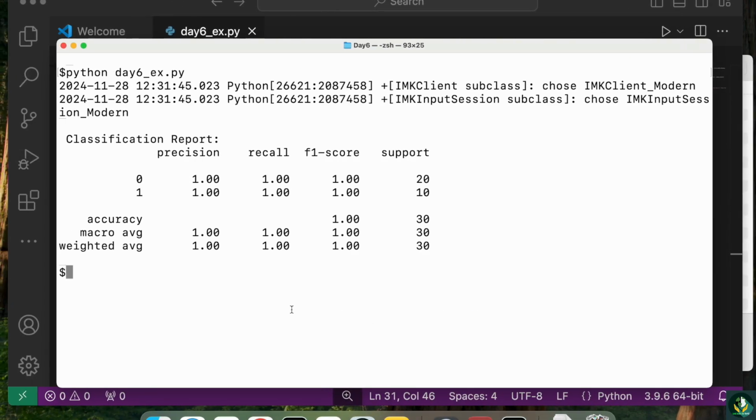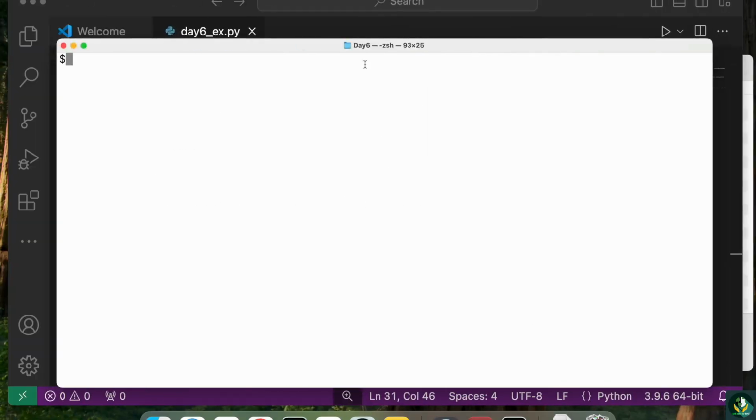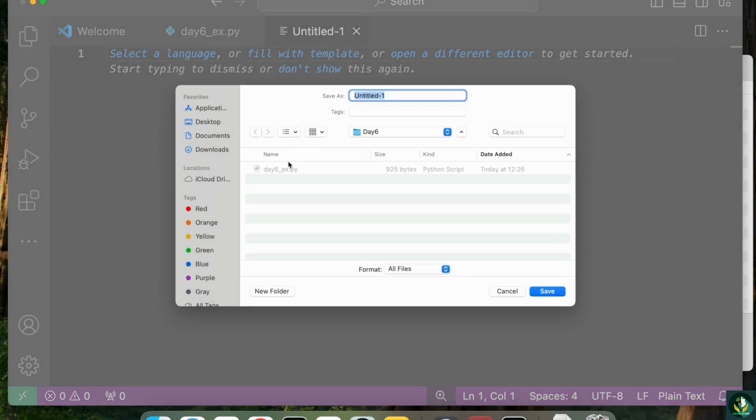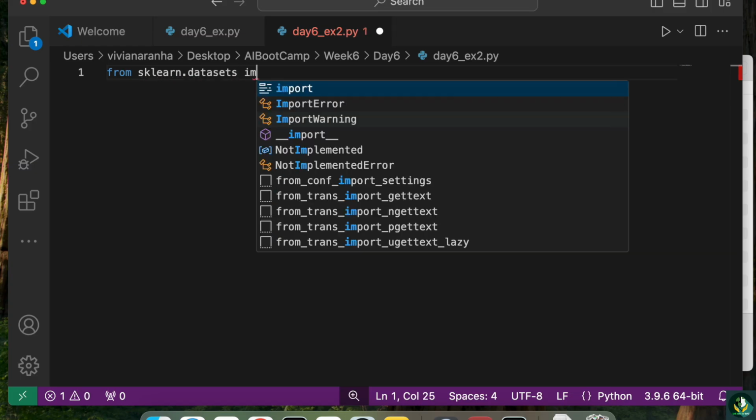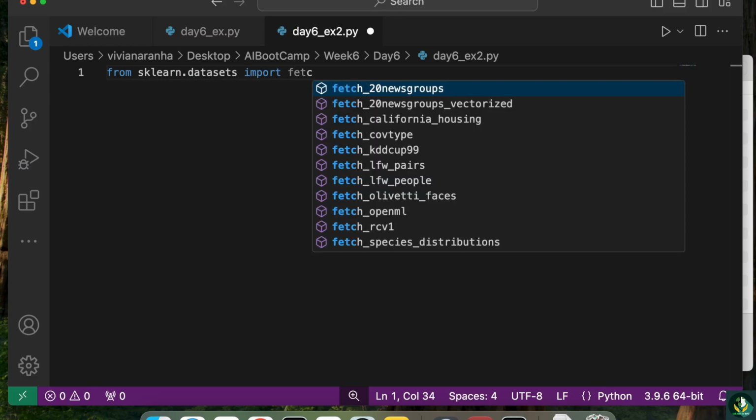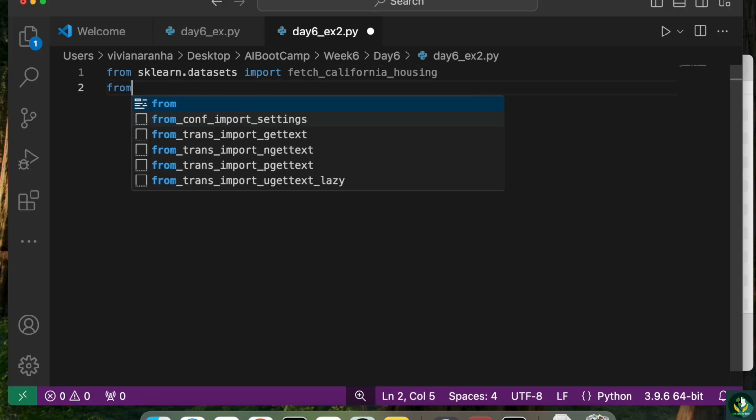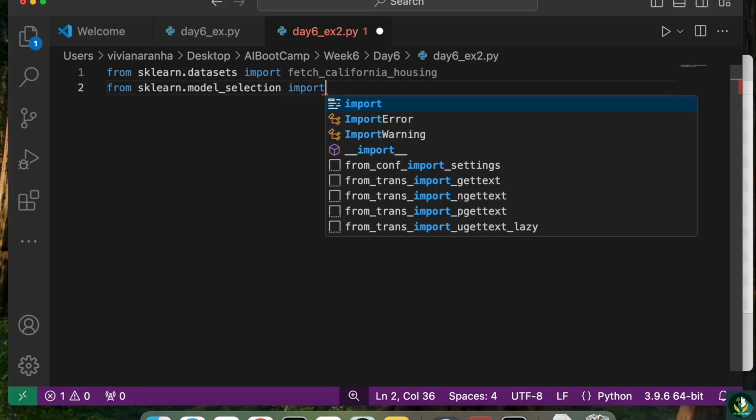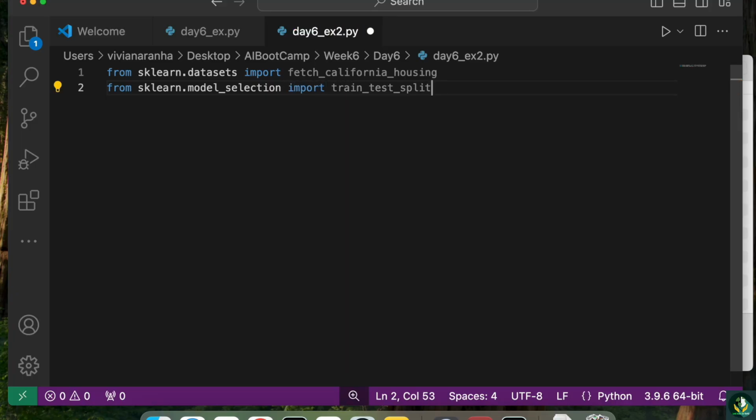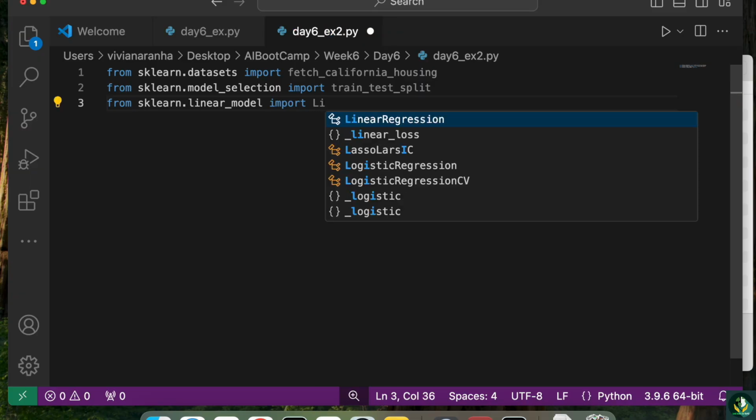So I am going to go here, clear this out, create a new file and save it as exercise2.py. And in here, first I need my libraries. So first California data, from sklearn.datasets I'm going to import fetch_california_housing. Next, from sklearn.model_selection, I am going to import train_test_split. Next, from sklearn.linear_model, I am going to import LinearRegression.